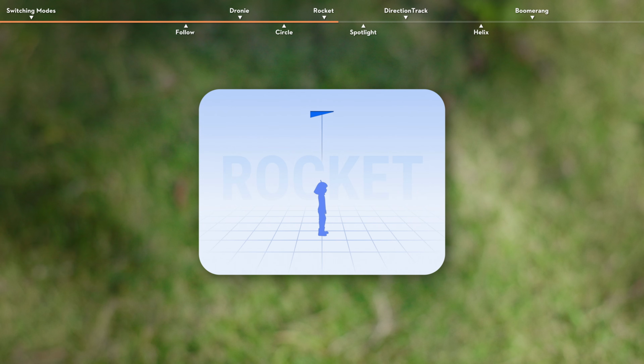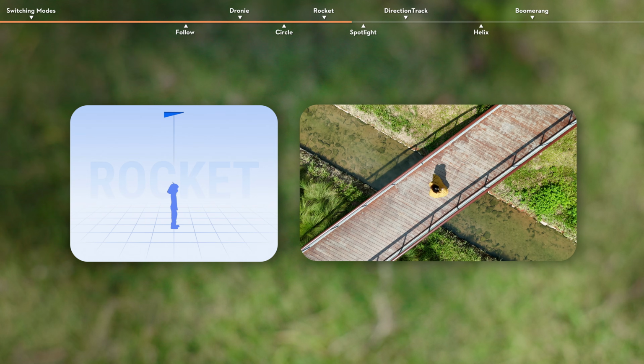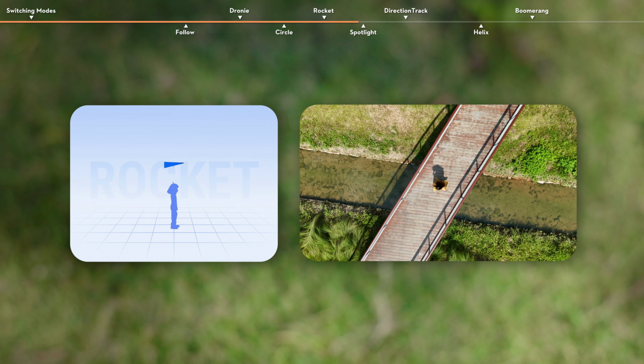During rocket, the aircraft will keep the camera facing your original position. Record a video while ascending, and then record another video while descending.